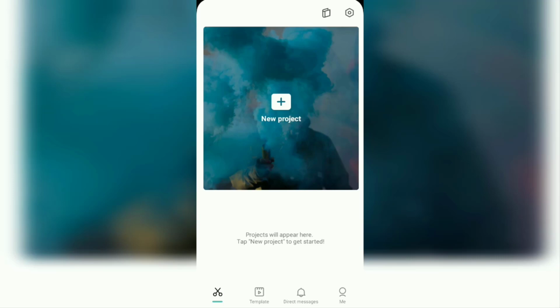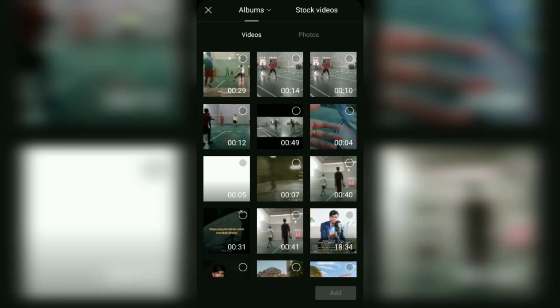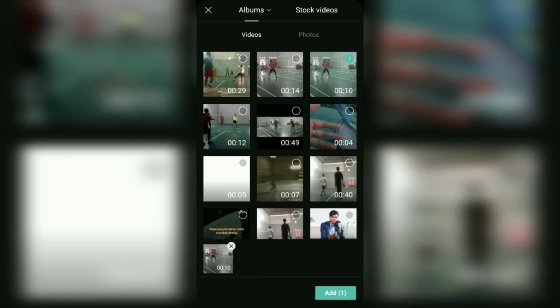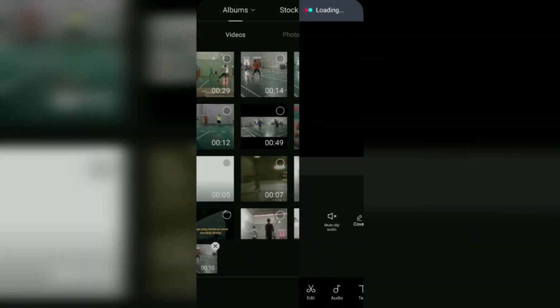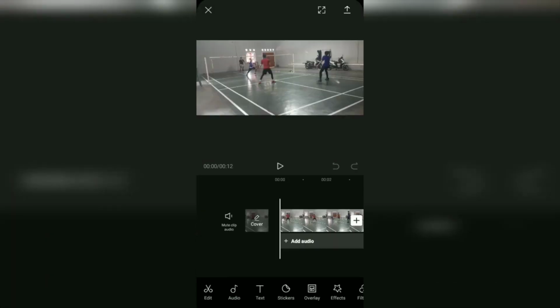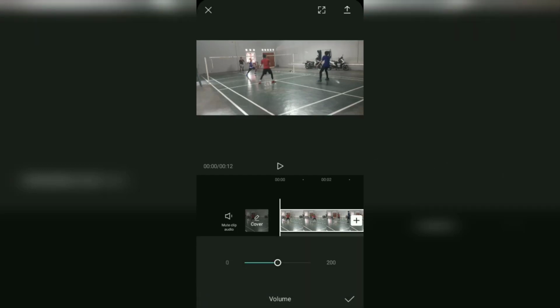To make a slow motion video, the first step, open the CapCut application and create a new project. Select and add a video that you will make in slow motion. After adding the video, here I will mute the sound of this video. You do this by opening the volume menu, then change the video volume from 100 to 0.